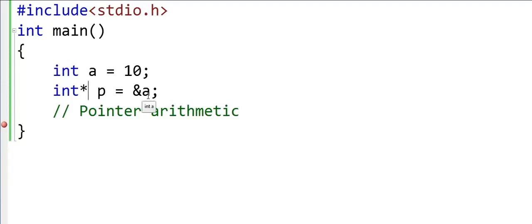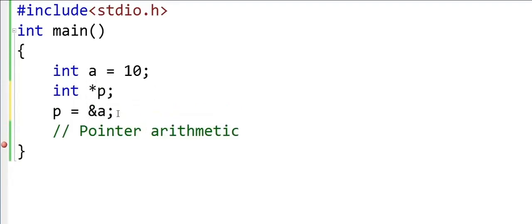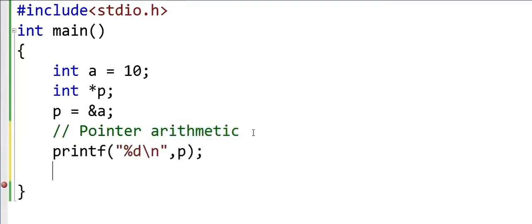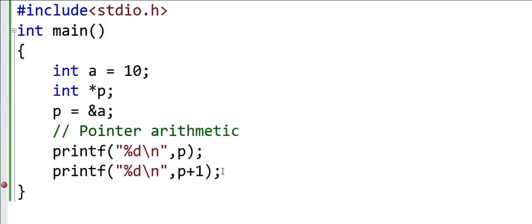But before that, I'll rewrite this declaration and initialization like before in two statements. I like it better this way, it's less confusing. Now I will write two print statements here. In the first statement, I'll print p, and in another statement, I will print p plus 1. Now is it really possible to do so? Can we really increment and decrement a pointer variable? Well, yes, we can do so.